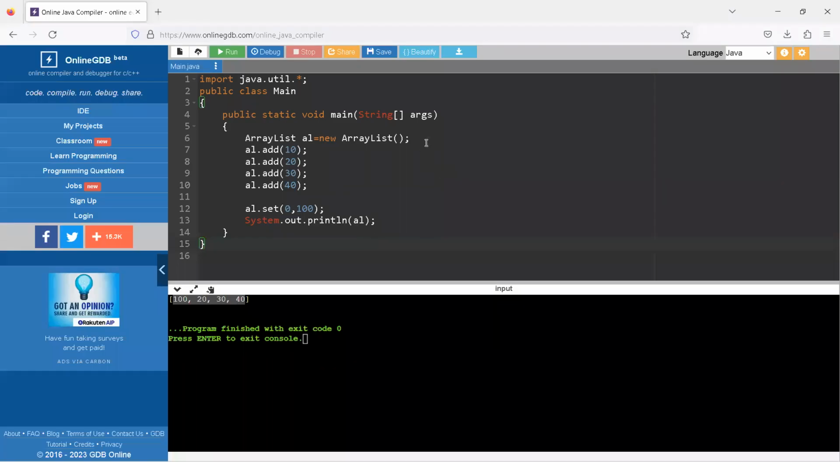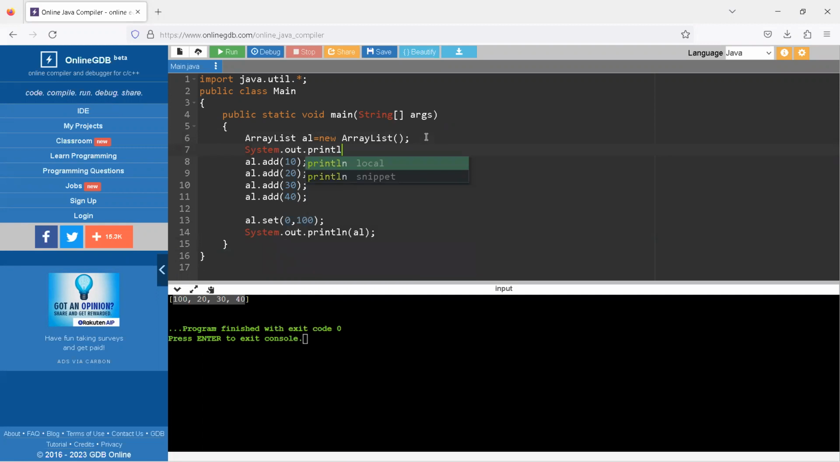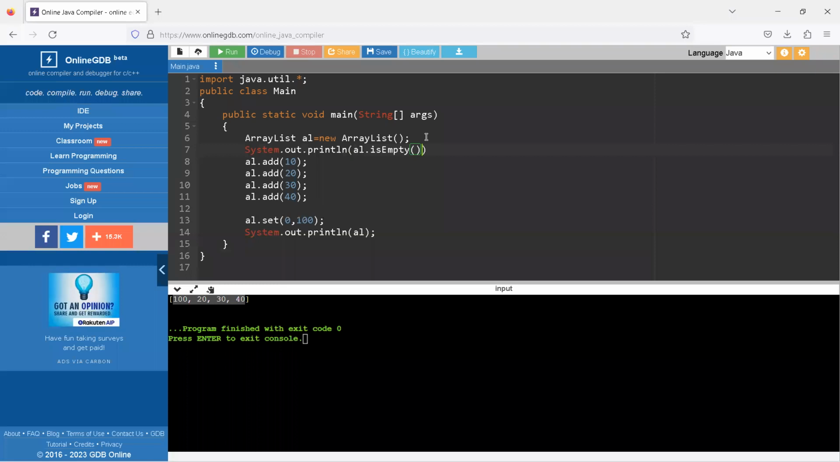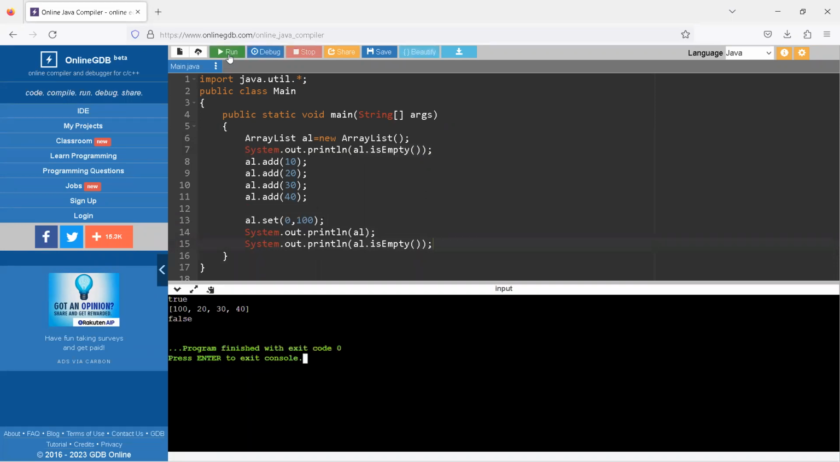Is empty. Okay, if at the starting I try to print this operation like al dot isEmpty, it is going to show true as the answer. And if I want to print something at the end, it will be false, because initially it was empty. That's why true will be printed. And at the end, obviously it is not empty anymore, so it will be false. You can see it is false and initially it is true.